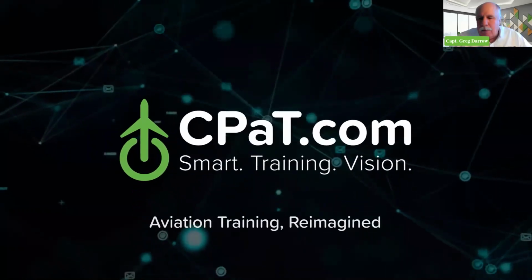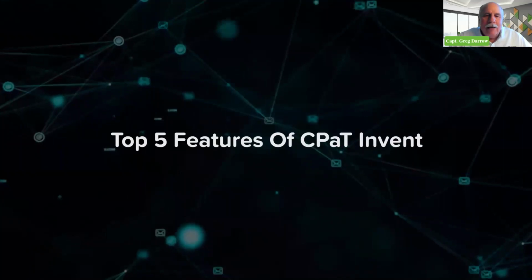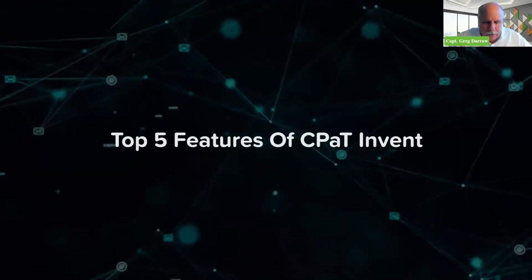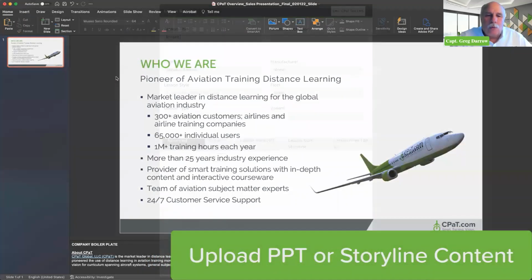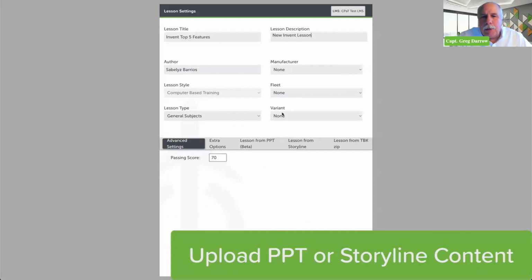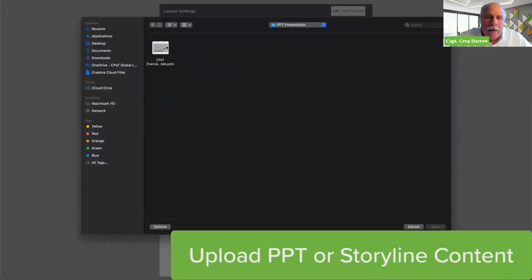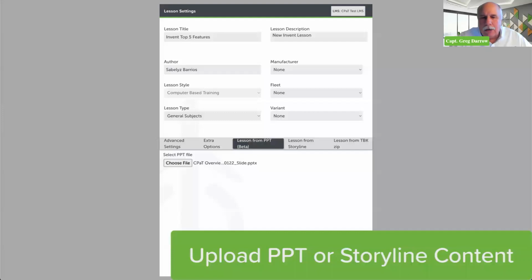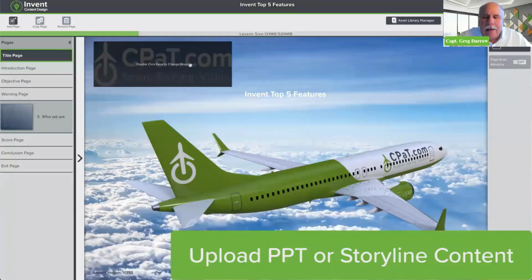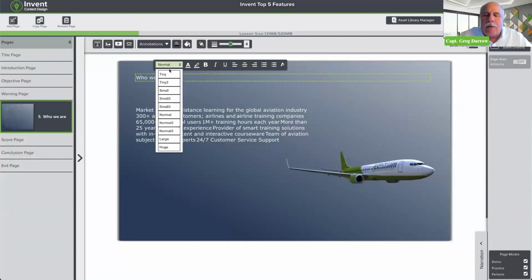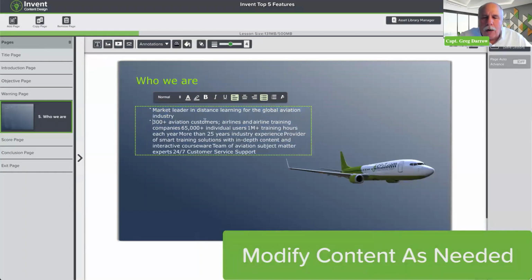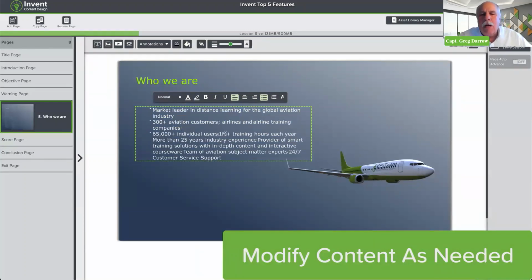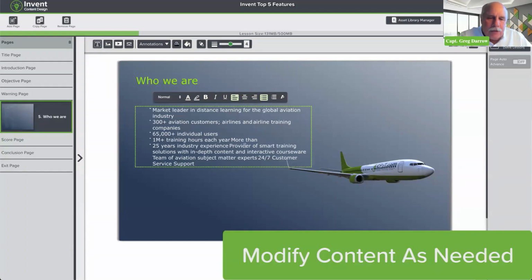I'll narrate over this so you don't have to listen to the music. So the top 5 features of Invent: we're going to start with the ability to upload PowerPoint and Storyline content directly into the system. The developer here is looking for a PowerPoint package. They're going to import that. Once they have that in the system, they don't have to go back to the source file to make changes. They're able to modify those right on the fly inside of the system.